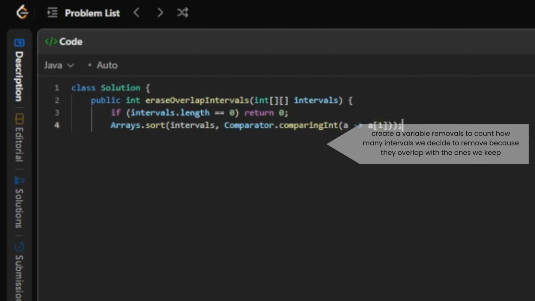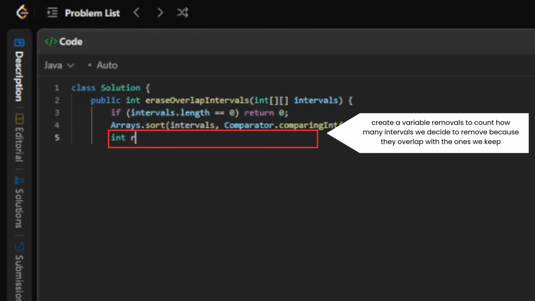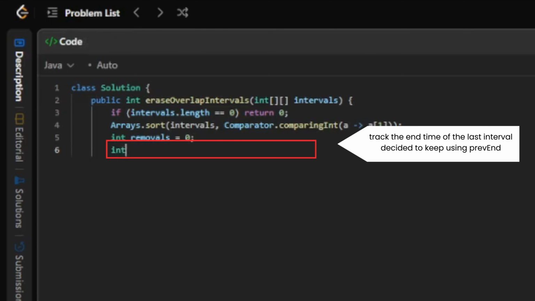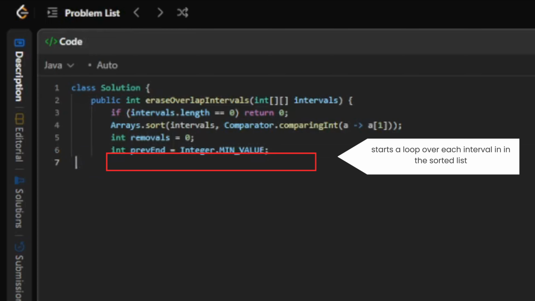We create a variable removals to count how many intervals we decide to remove because they overlap with the ones we keep. We track the end time of the last interval we decided to keep using prev_end. We start at Integer.MIN_VALUE so that the first interval we encounter will always be considered non-overlapping and can be chosen safely. This starts a loop over each interval in the sorted list. Since we already sorted, we're going from the earliest finishing interval to the latest. This loop runs in O(n) time.